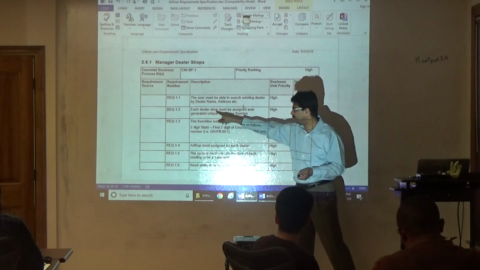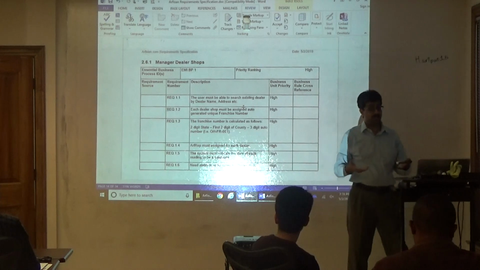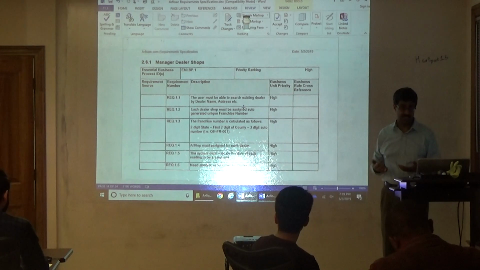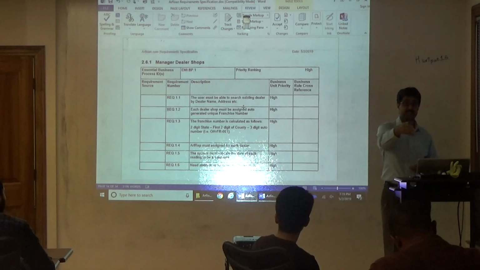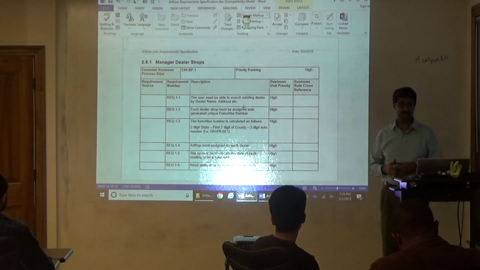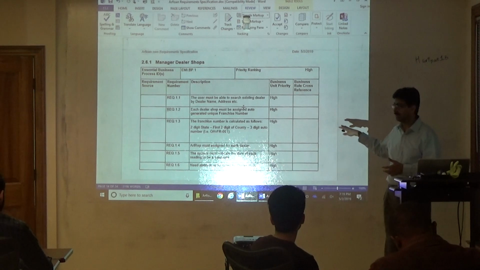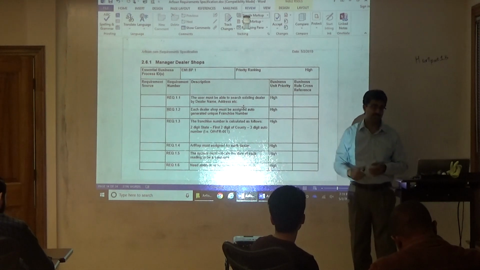Also, this one says each shop must be assigned an auto-generated unique franchise number. What does that mean? I'm not prompting the user to say, what is your franchise number? I'm generating one based on the information you provide, and I'm giving you one. Like when you go to the government to get a social security number, you don't say I want this social security number. They build one for you and give it to you. When you go to the bank and say I want to open an account, they create an account number for you. It's the same concept. The system generates that unique franchise ID and gives it to the dealership.